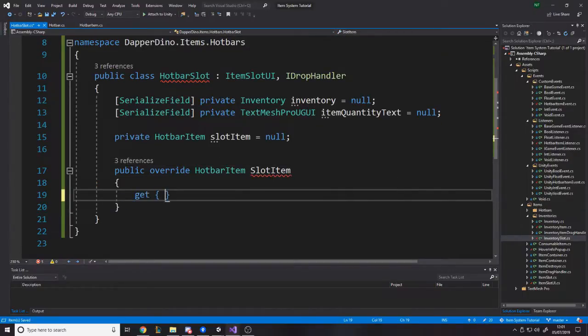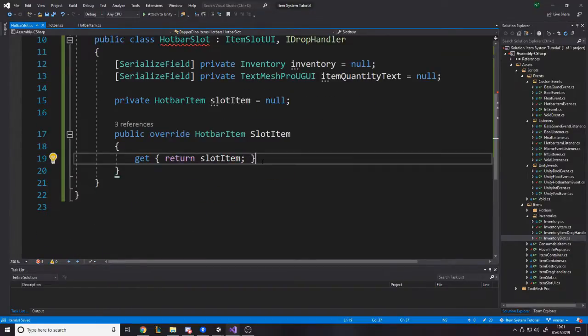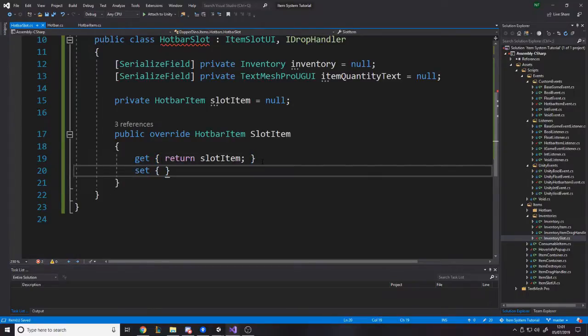So the getter is just return slot item. Okay, so we're just going to return that if we ask for it. And if we try and set the slot item, we'll say slot item equals value. But we also want to, when we set the slot item, update the UI. So we want to say update slot UI. You could put this on a separate line, but I just like having it like this.